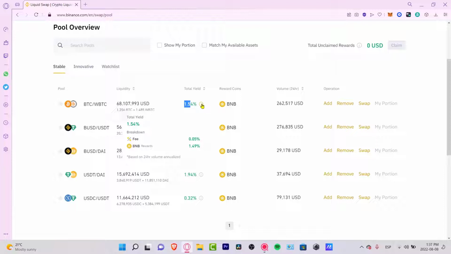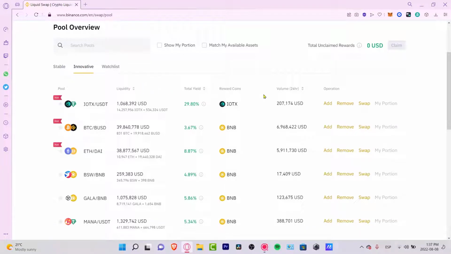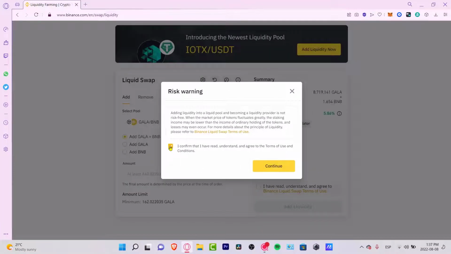Here's the breakdown. These are the VMV rewards, the reward coins that you're going to be receiving. And as you can see, you can put the amount here, the swap of that. I'm going to go into the innovate. So let's say I want to add a few of that, let's say some Gala. I'm going to go into ETH. I confirm that I have read and understand and agree to the terms of service and conditions.